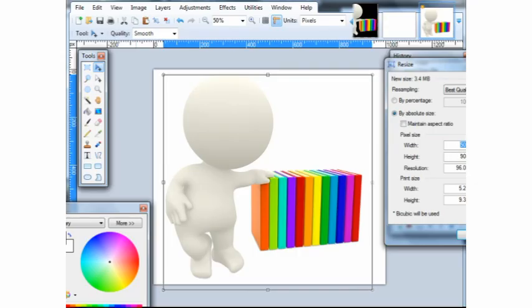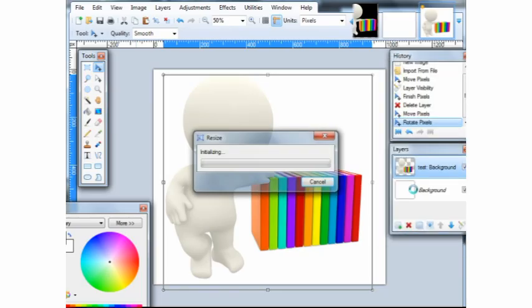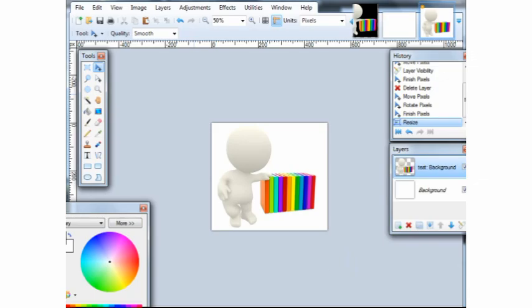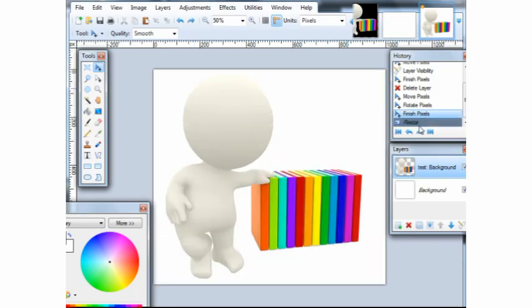So I'm going to go back to the original number and click on maintain aspect ratio, which basically means that if I change this, this number will change as well. So that resizes it, but I don't want to resize it, so I'm just going to leave it as is.